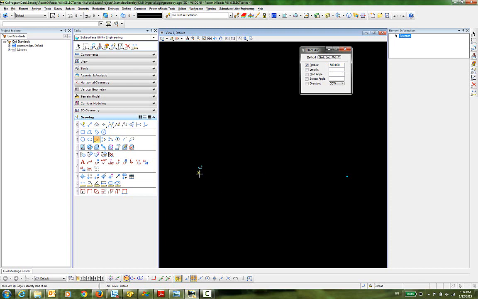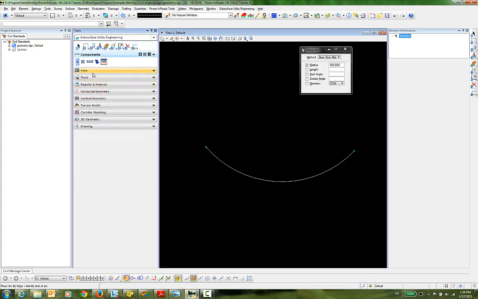So I'm going to identify the start of the arc, which will be here, and the end of the arc, which is here. Next, you'll determine the direction of your sweep angle. So I'm going to select this. Okay, so now we have just a regular MicroStation element out here that we can use as a guide to place our curved link between nodes.